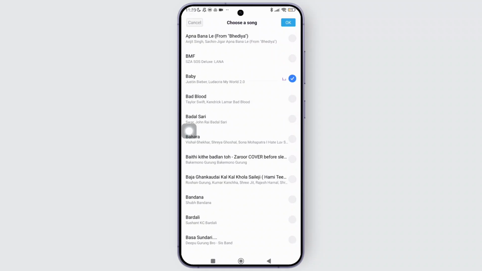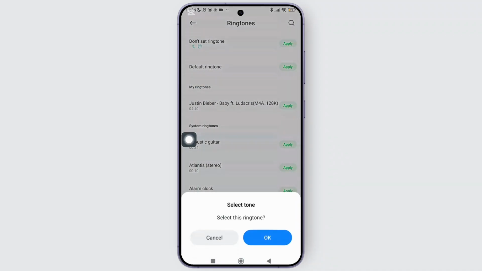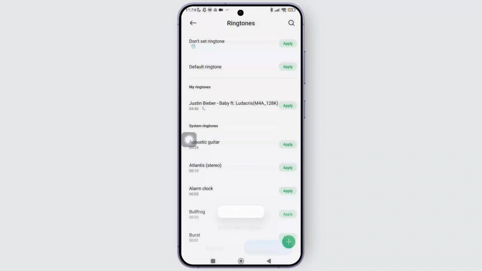And once you've selected it, simply tap on OK shown in the top right corner of the screen. It will be added to your ringtone list. And now to set this song as your ringtone, you simply need to tap on Apply beside it. And after tapping on that, confirm it by tapping on OK again. And that's it. Now you have successfully set a song as a ringtone on your Android phone.